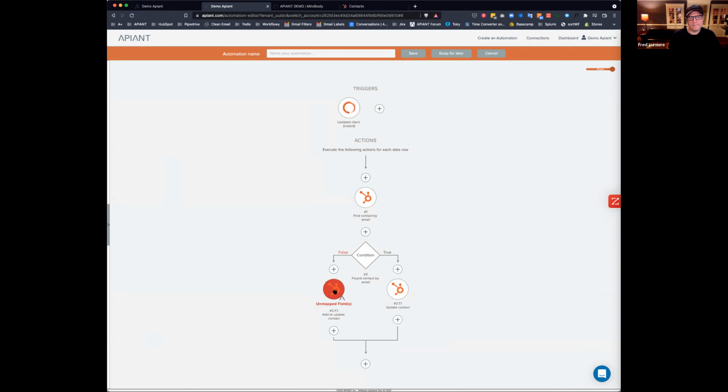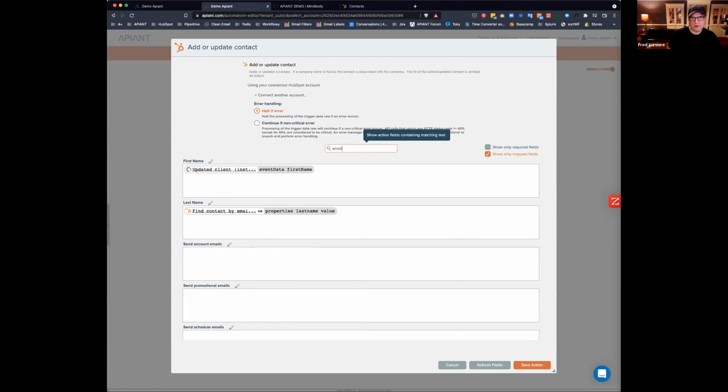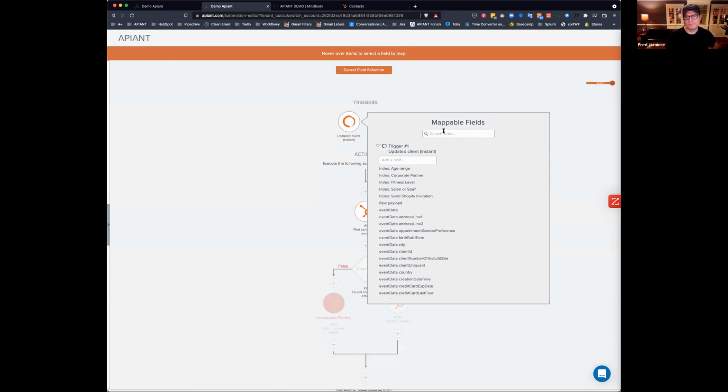And here you'll see that we have the first name, the last name, the phone number, and then the email. I'm going to map that myself, and you can see it's required. And by the way, if you ever wonder what these things are for, there's a lot of fields here, right? You can check that, and it will show you only what's required in order to perform this action. So here, I'm going to map the email.